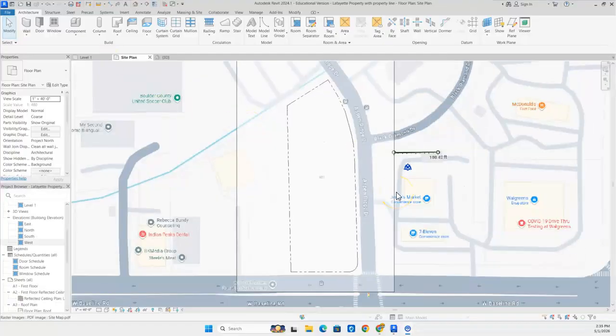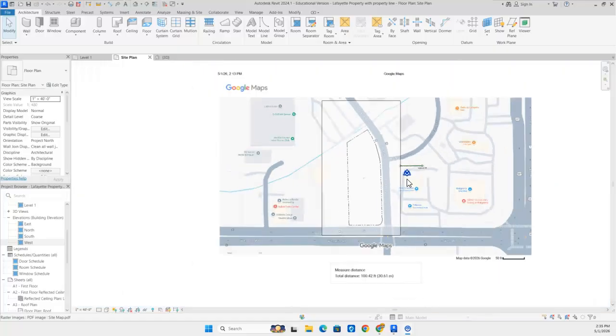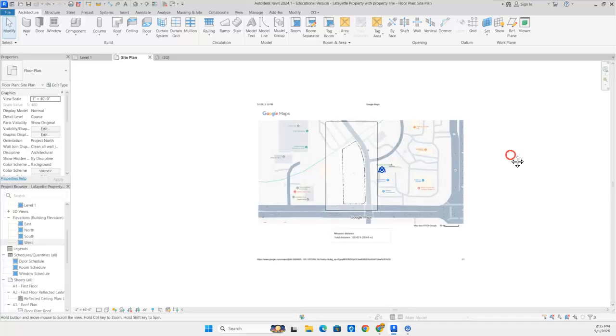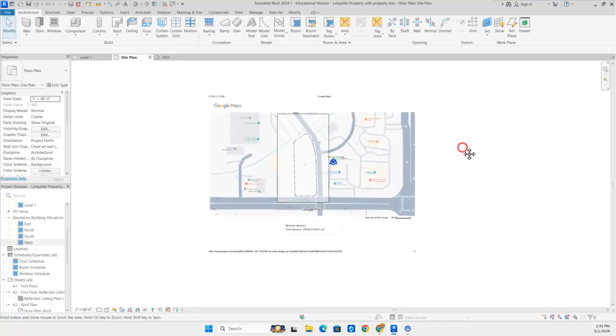The last thing we have to do is center our property on this blue dot. So I'm going to scroll out a little bit here, and then if I click and drag the center mouse wheel, I can move the whole screen.